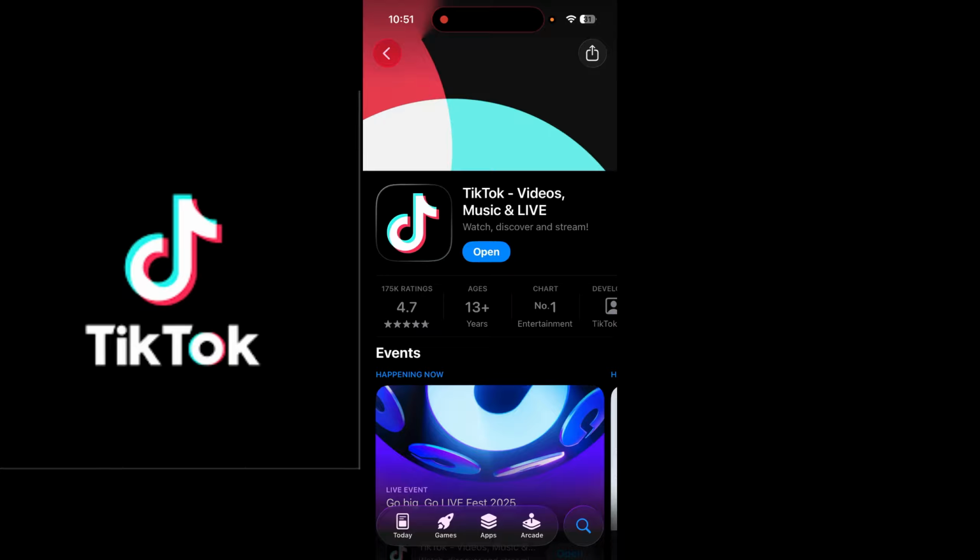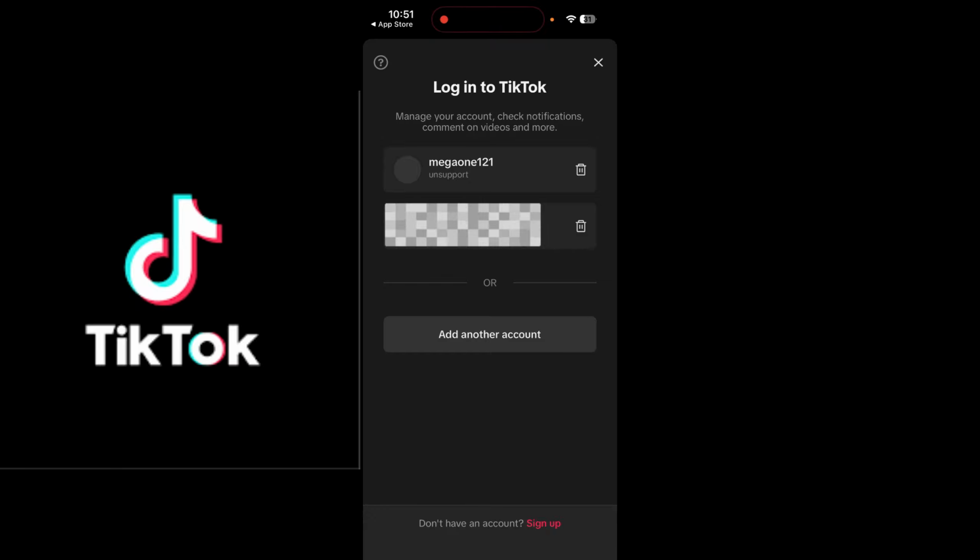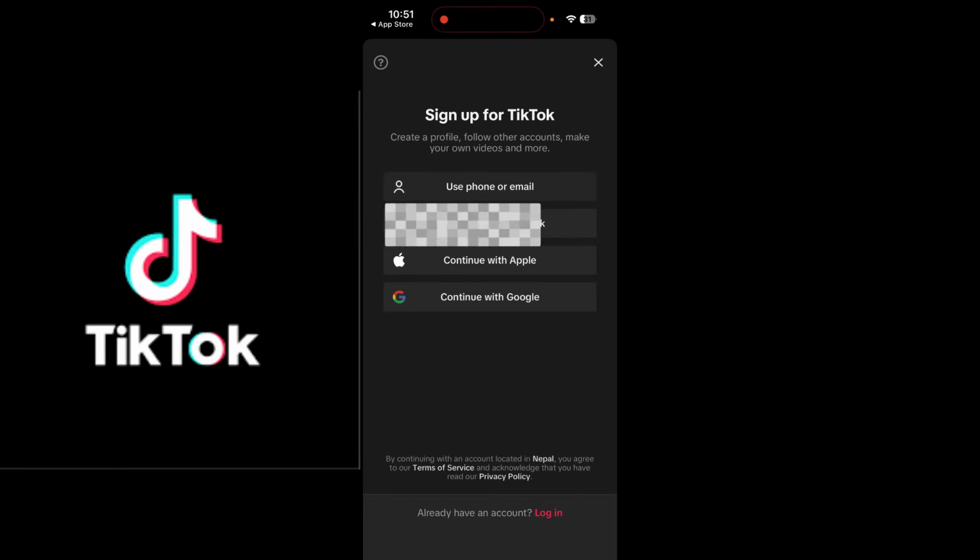So after that, when the TikTok has been downloaded, select open. On the bottom you could see sign up option. If you do not have an account, select that. So you can either use your phone or email. You can continue with Facebook, with Apple or Google.